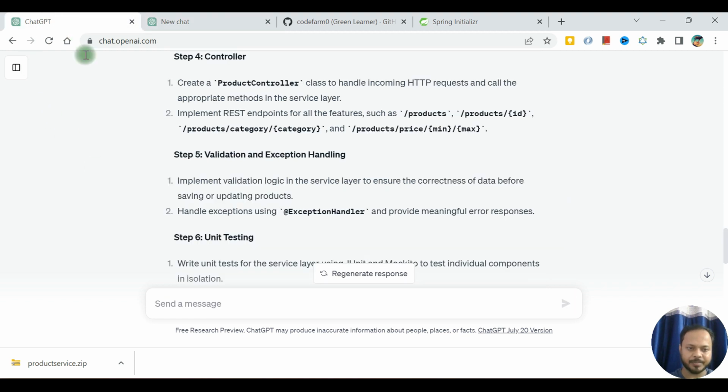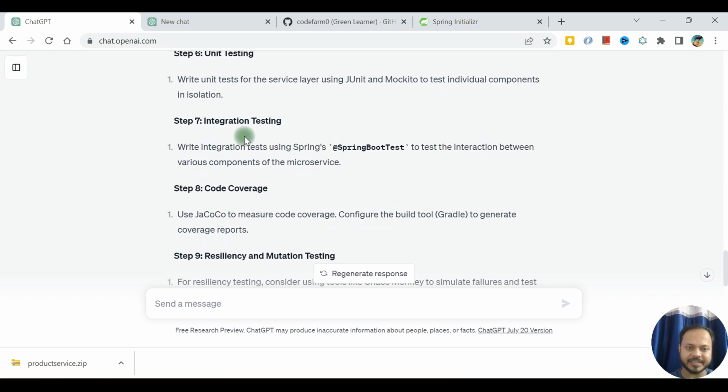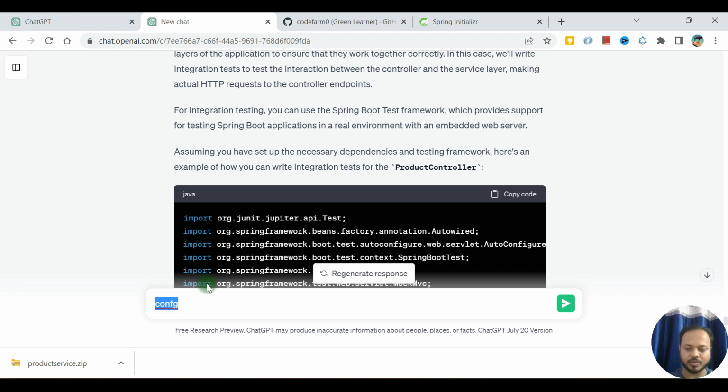What is the next step? Unit test case, integration test case, and then the code coverage. So it missed one step. Contents of application.